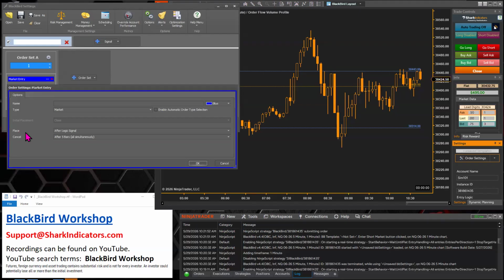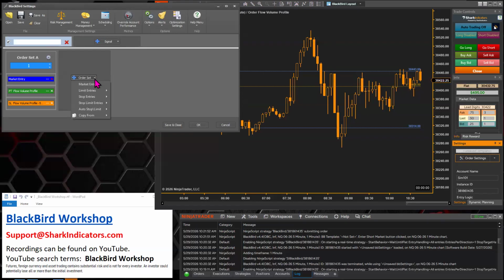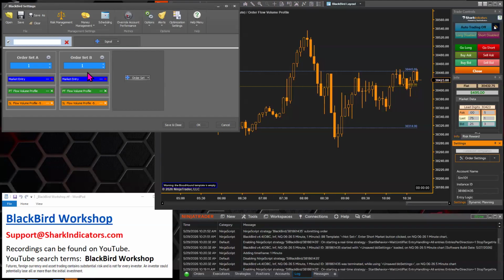And again, that is not specifically how Blackbird was built, so that you could assign different signals to multiple order sets. So let's just pull up two order sets here, right? So assigning, say, signal A to order set A, and then maybe Shark Signals to order set B. Really what you are actually doing is you're trying to cram multiple trading systems all into one strategy in Blackbird. Blackbird's not designed to do that. So you're going to run into a bunch of issues.